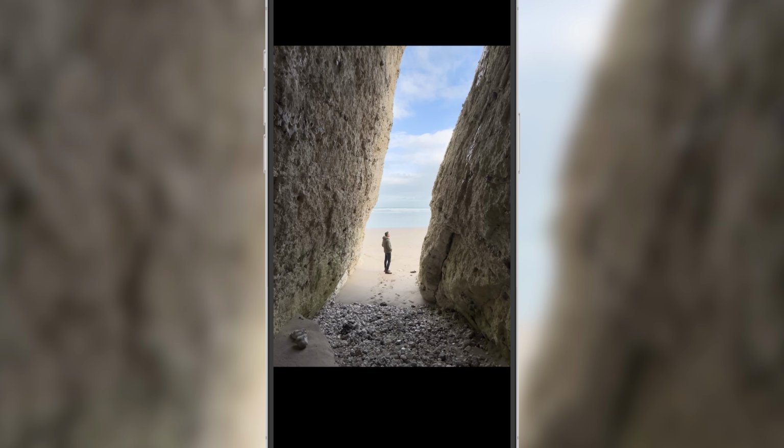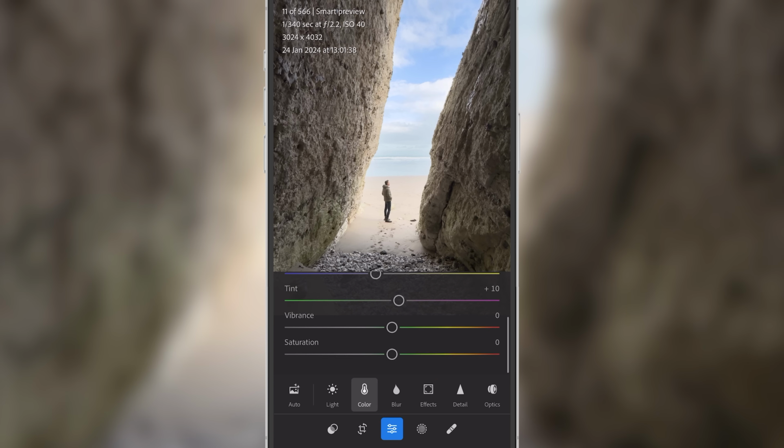So let's now take a look at one more photo. Now this one I took with the iPhone in this small cave looking outwards towards me standing on this beach. And again, I'm very happy with this image, but I think doing a few tweaks in Lightroom can again make it pop. And I'm going to use the exact same process.